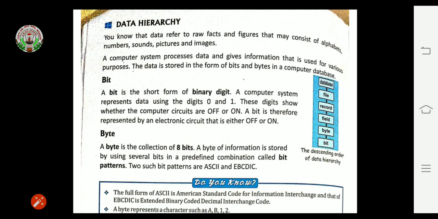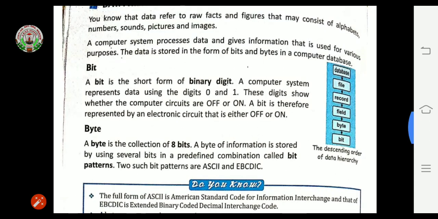Means first we are having bit here, and bit is the short form of binary digit. If you say binary digit, that will be the full form of bit. Now the computer system represents the data. And how is it representing data? It is representing data by using digits 0 and 1. And these digits are shown as off and on. Why? Because that is showing whether the computer current is off or on.